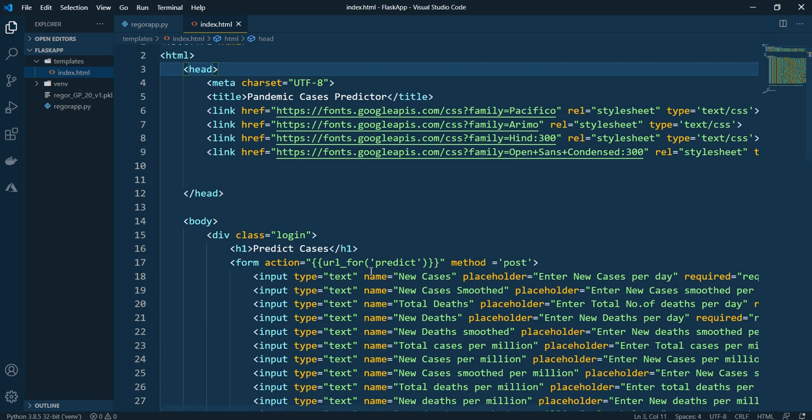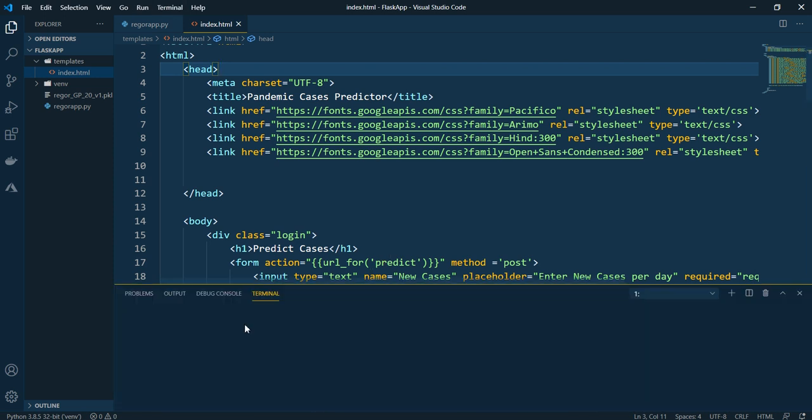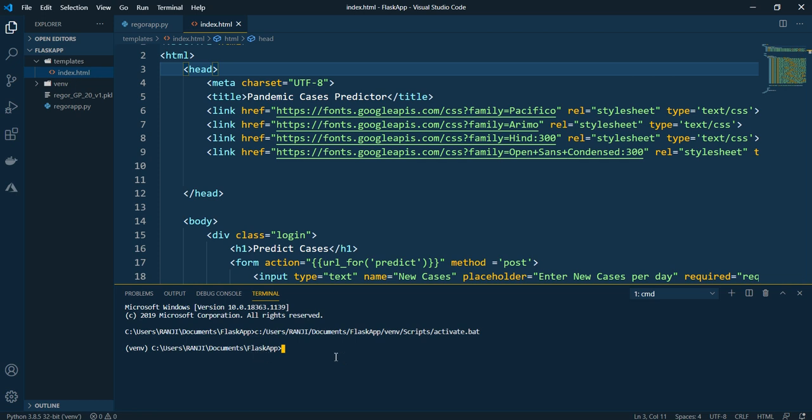So I'll click on this Control tilde. This is the terminal that you get to see here, and right now I'll just deactivate my environment. So just this is one option.